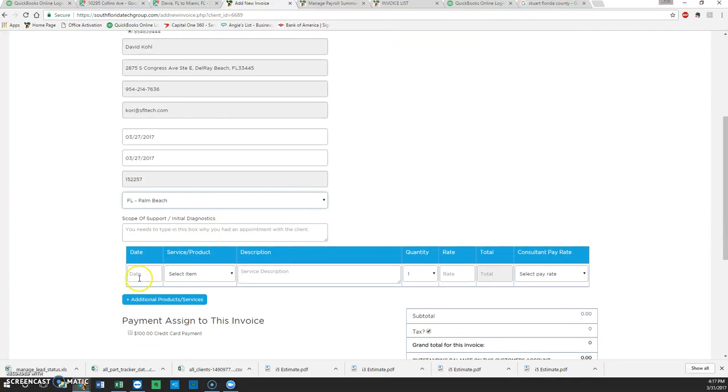And then the first line that you'll type in is what we used to do in QuickBooks as the diagnostics line. This is the scope of support or the reason for the call. So in this case, very simply, the computer would not boot. There was no power. And just a simple description of what the reason was for the call is all that goes in that box there. You can use multiple lines if it's a longer description.